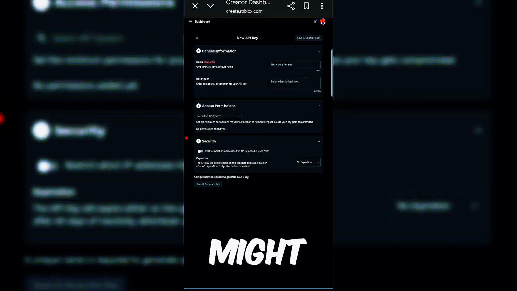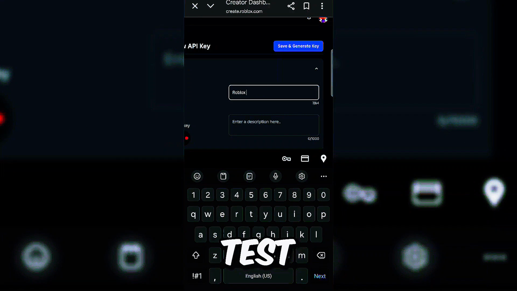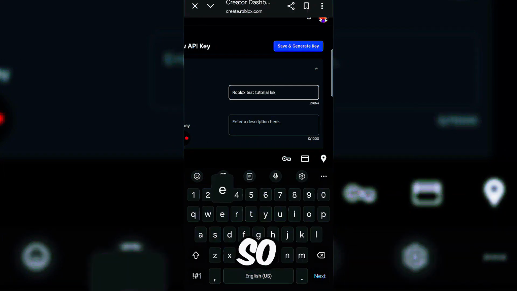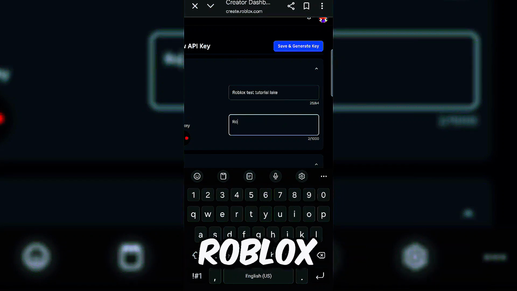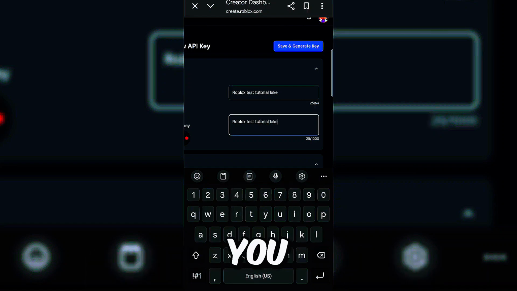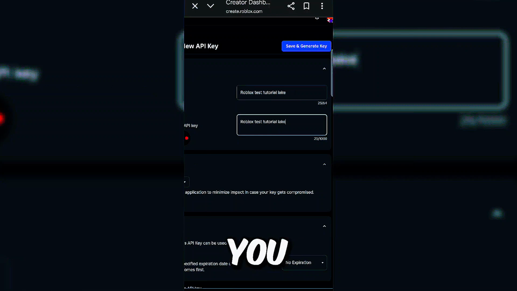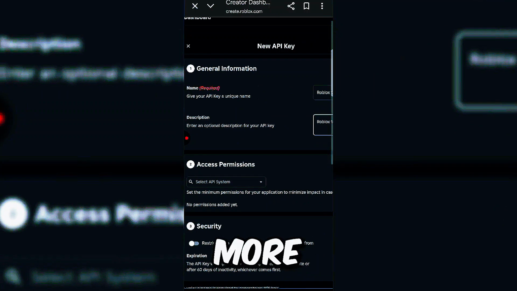Now for this you might need to type, and we'll give it the name Roblox test tutorial lake. For the description you can add anything, and for this I'm just going to repeat Roblox test tutorial lake. There you go. You don't even need to fill out the description, but I recommend that if you plan to make more than one game, you add descriptions and names so it's a little bit more organized.